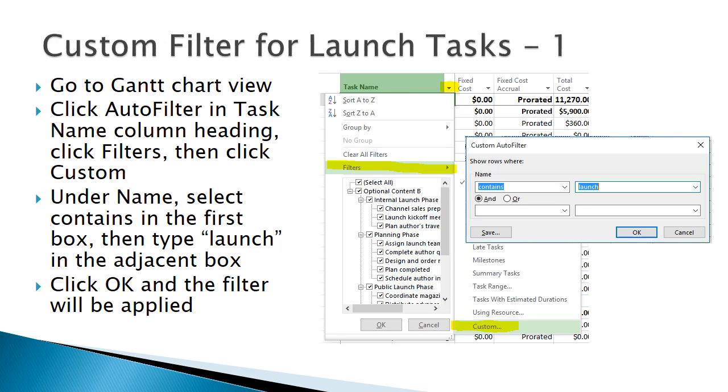Let's suppose we want to create a filter that shows only tasks containing the word Launch. We can go to the Gantt chart view and drop down the autofilters for the task name column. Click on Filters, then Custom. This opens up a box where we can select Contains in the first box and type Launch in the second box, no quotes around Launch. When we click OK, we have a view of all tasks containing the word Launch.